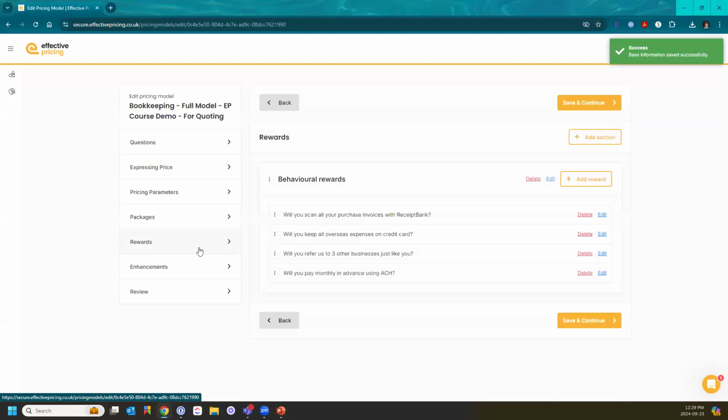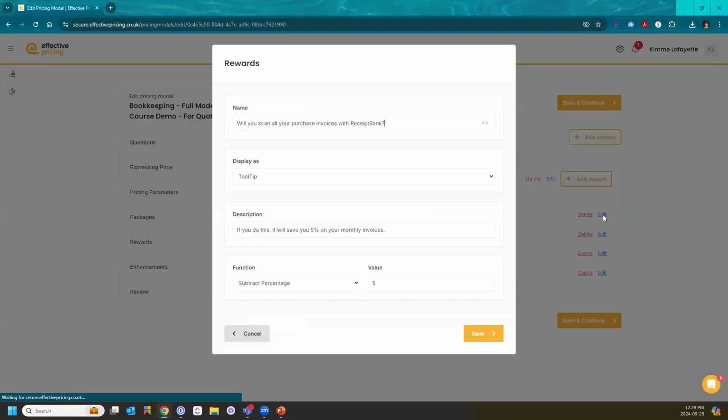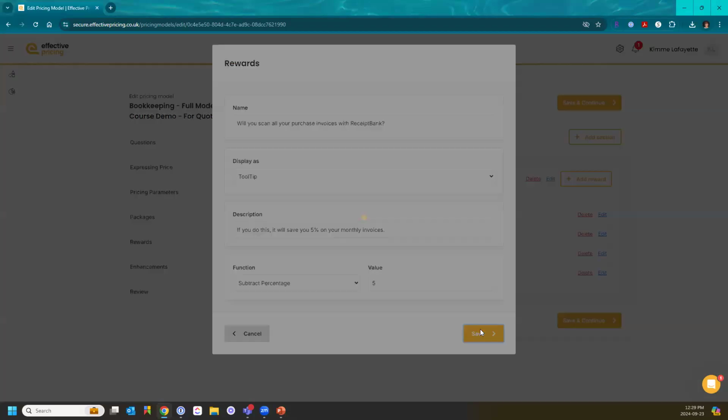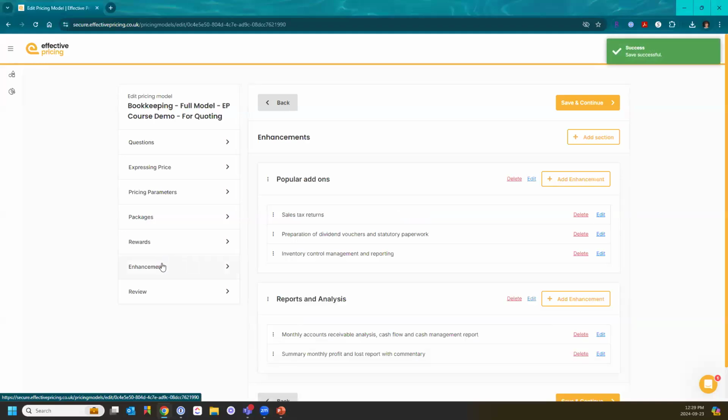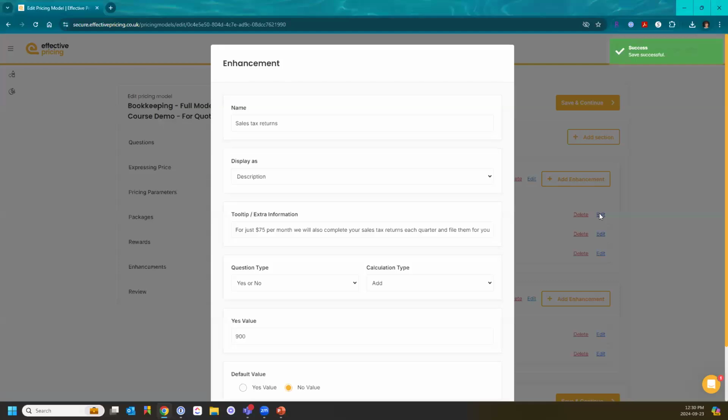Okay, so in the rewards section here, I showed you this one, how it was displayed as a tooltip. When I hovered over it, it showed this description of, if you do this, it will save you 5% on your monthly invoices. And then on the enhancements one, I had it displayed as a description, and the description said for $75 a month, so on and so forth. I don't need to read it again.